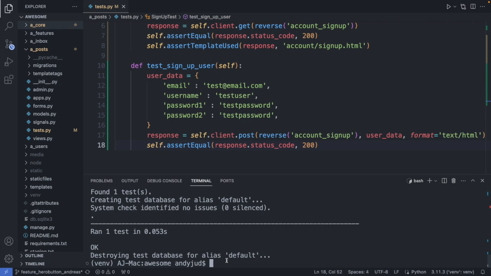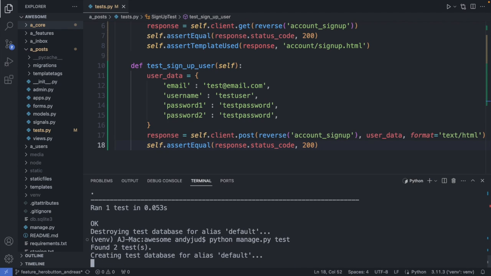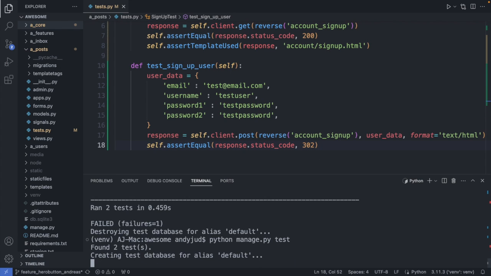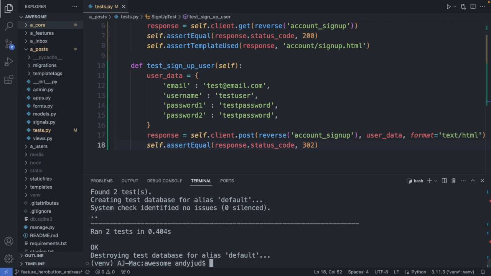So again, python manage.py test. And as expected, it raised an error here because the status code of 302 is not 200. So let's change this to 302 for a redirect. Save this file and run the test again. And now it works. We run 2 tests and both tests passed.